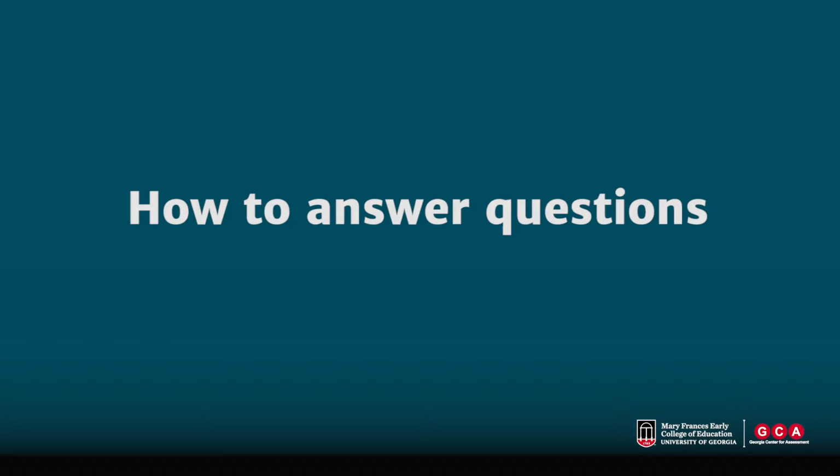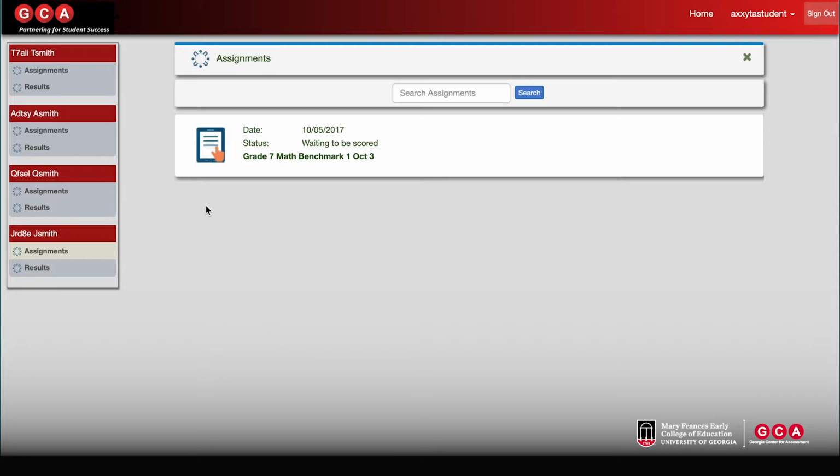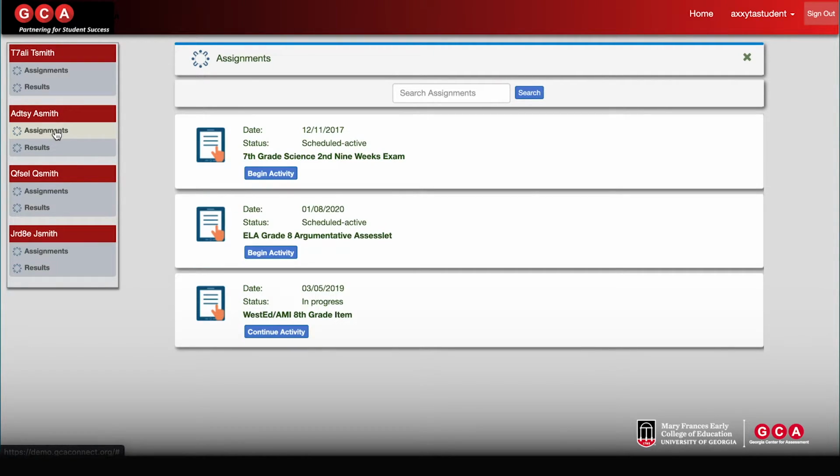How to answer questions. Now you will learn how to answer questions on the Assesslet. Once you are signed in, you will see all the assignments your teacher has given you. Your teacher will tell you which assignment to open. When you are ready to begin, click on the blue Begin Activity button located next to the activity name.